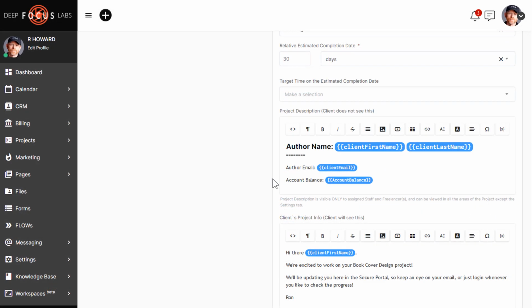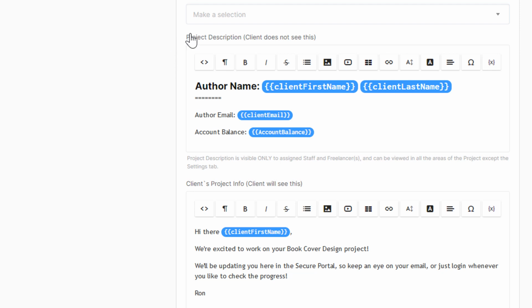Okay, so let's explain what we've done here. So this is the project description that will show to your staff. The client does not see this. And on the staff side, you're going to be showing some data about the project. In this case, the author name will be filled in dynamically, the author email, and account balance, whatever that means in this case.